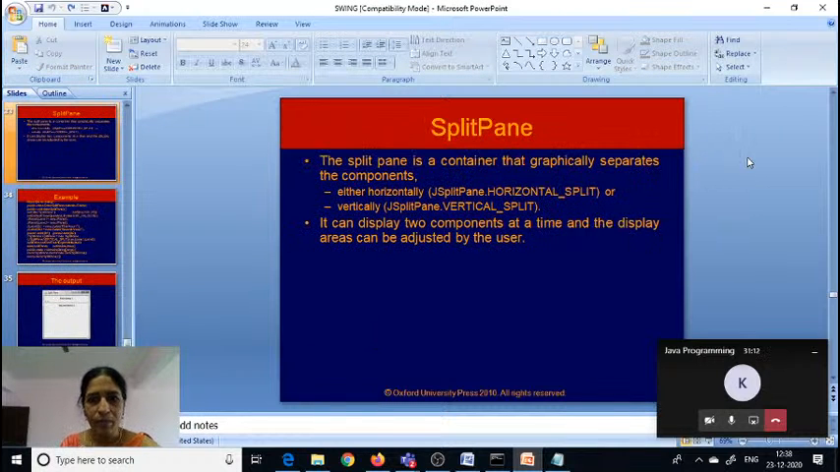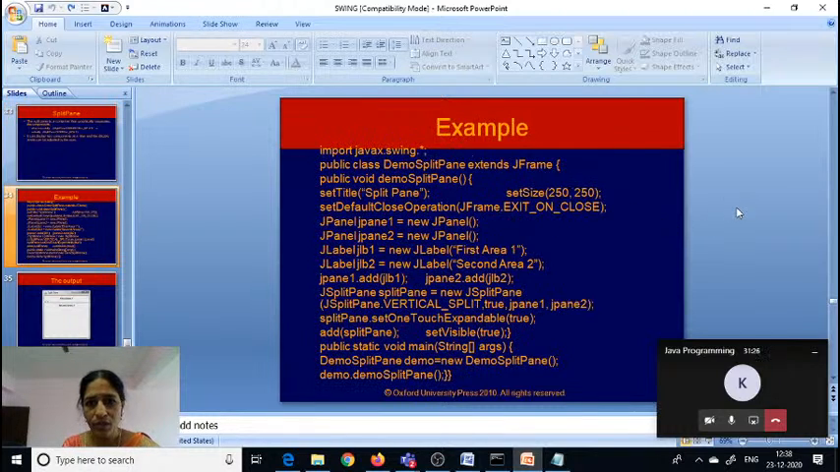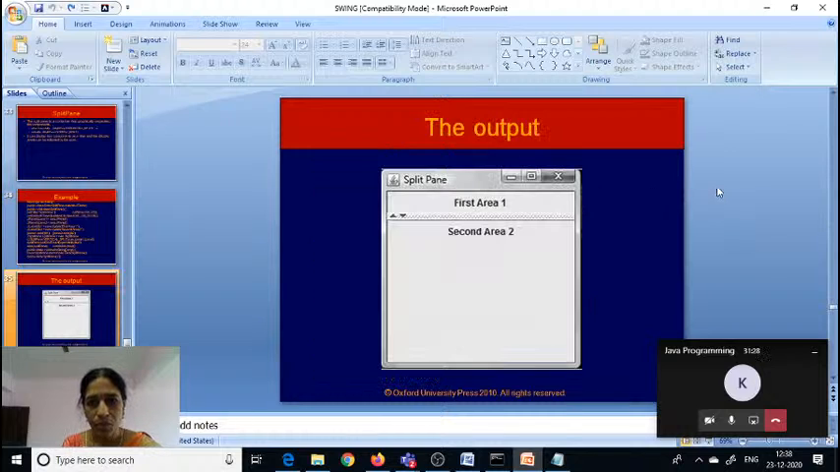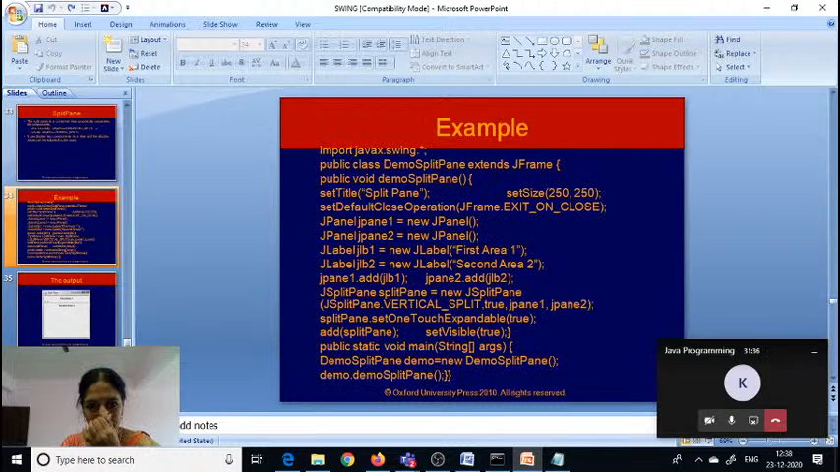Now split pane. This split pane is a container that graphically separates the components, either vertically or horizontally. It can display two components at a time, and the display areas can be adjusted by the user. For example, suppose this is one area and this is the other area. This can be divided into two components. How is it possible? By using this.